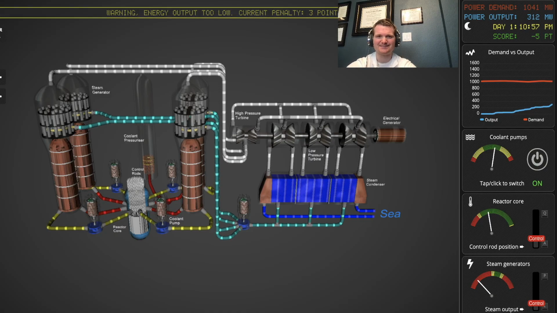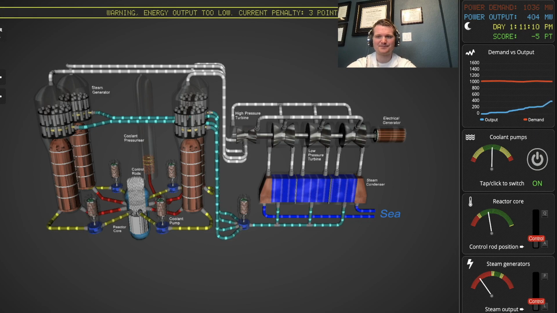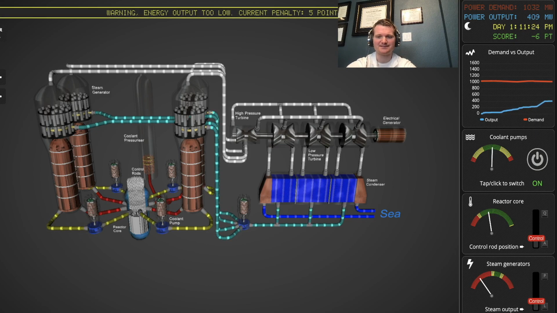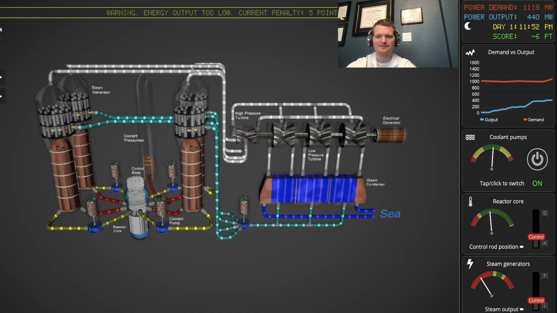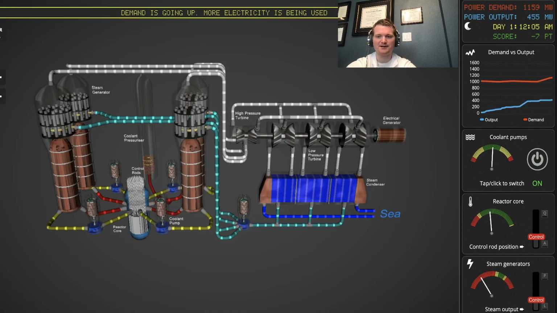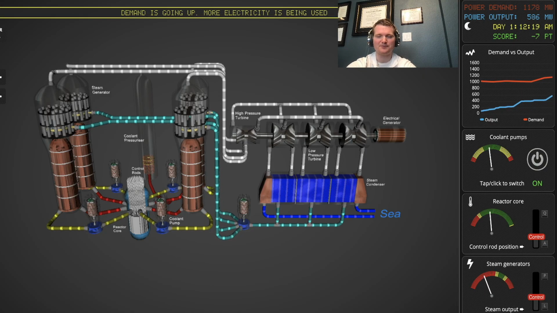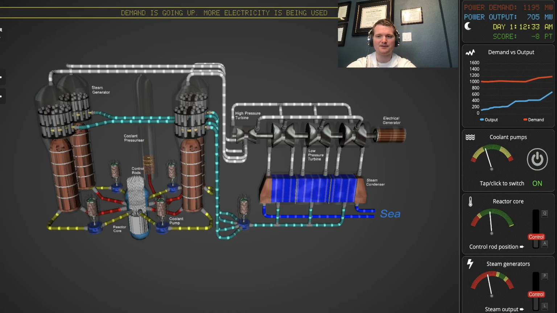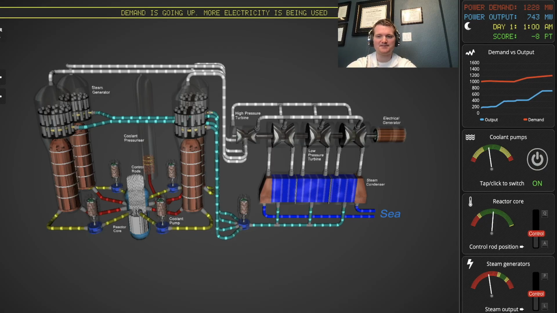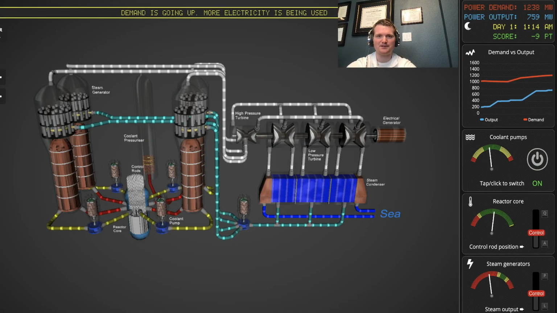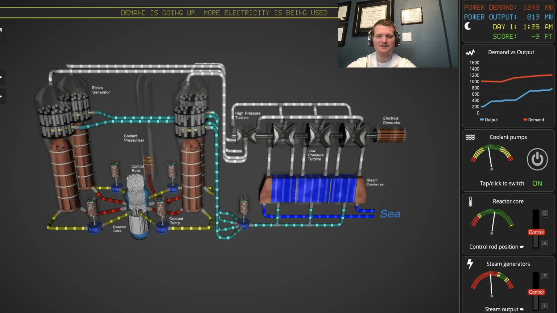This is funny. I have -5 points. Warning, energy output too low. There we go. Apparently I wasn't holding down P enough. But yeah, it looks like it's just keeping your stuff in the green band kind of deal.